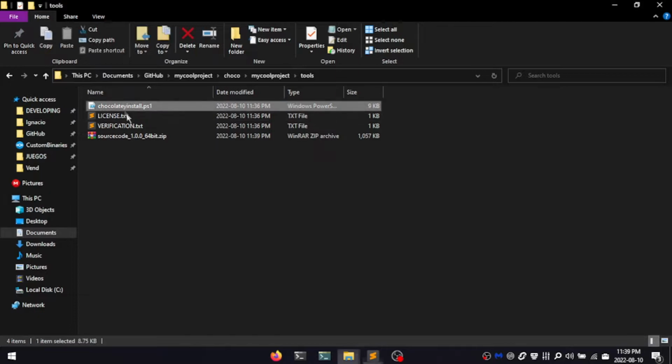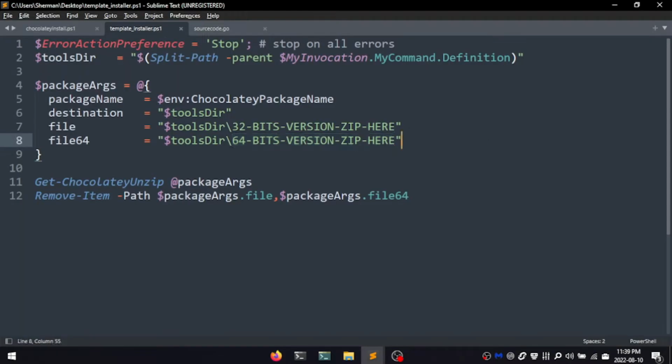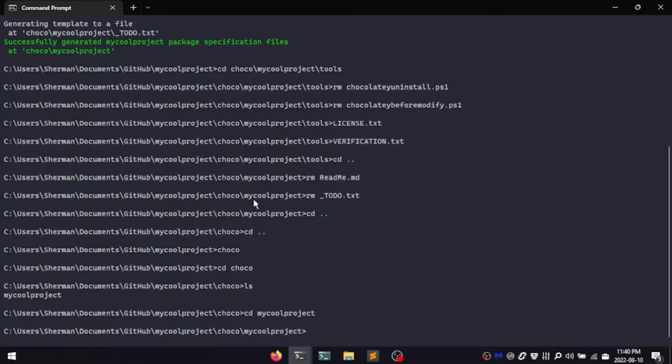Next, we have to replace chocolateyinstall.ps1 with the file I've linked in the description. This should be the contents of the file. You have to replace these two lines with the actual file names of your zips.